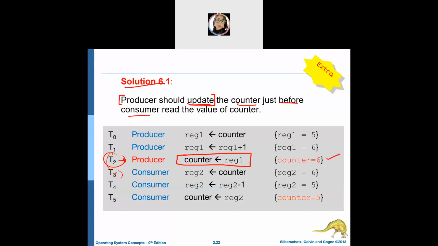So when you update, this is the solution. You need to update first. Your consumer needs to update the counter. Then you're going to see your register will be equal to 6. Then you're going to minus the register, so it equals 5. And lastly, consumer. And you can see the final counter is equal to 5, which is equivalent to the initial value of the counter, which is equal to 5. So we solve the race problem.